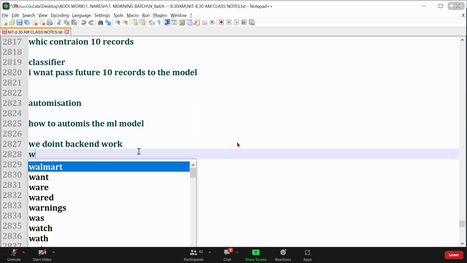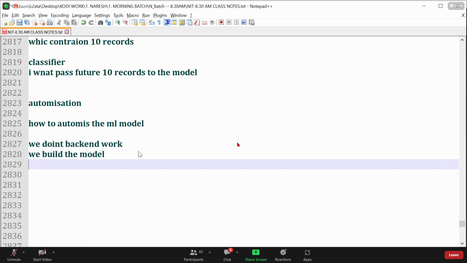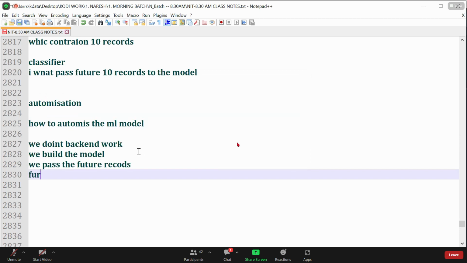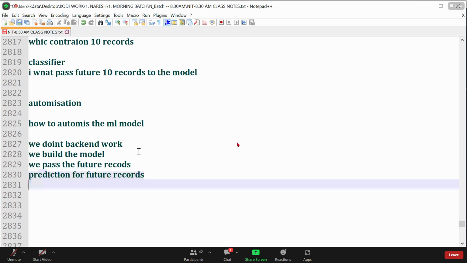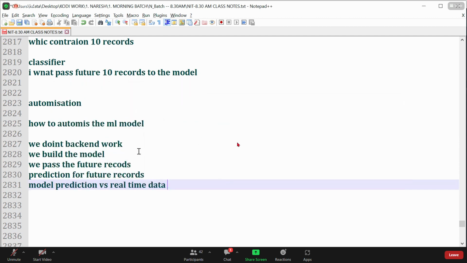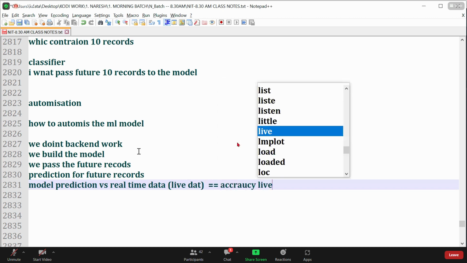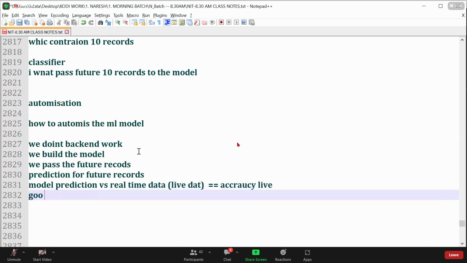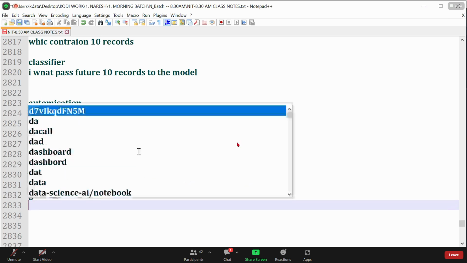In backend work, we build the model, we pass the future records, and we get predictions for future records, guys. Once we get predictions for future records, we compare model predictions versus real time data. What is real time data? Live data. Live data means customers purchased tomorrow, then we generate the accuracy. This is live accuracy, guys. If these accuracies are fine, then we deploy the model.